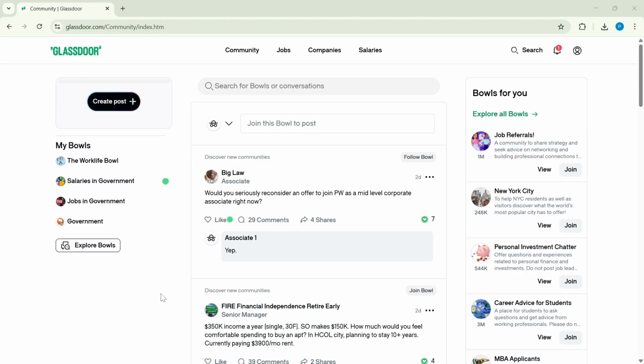First, open your browser and go to glassdoor.com. You can do this on desktop or mobile, but a larger screen makes it easier to compare listings. Make sure you're on the official website so your search tools and filters work as expected.